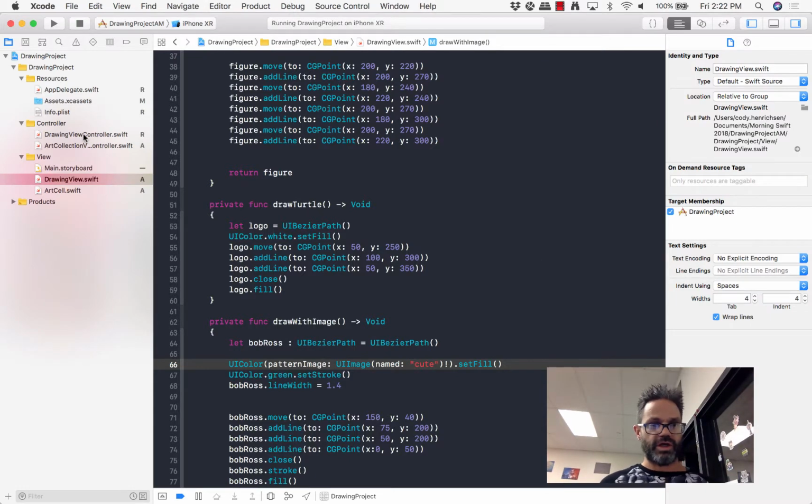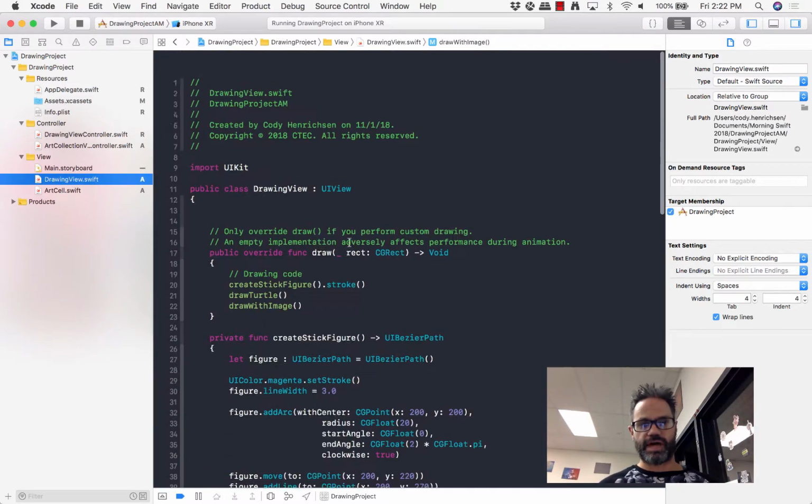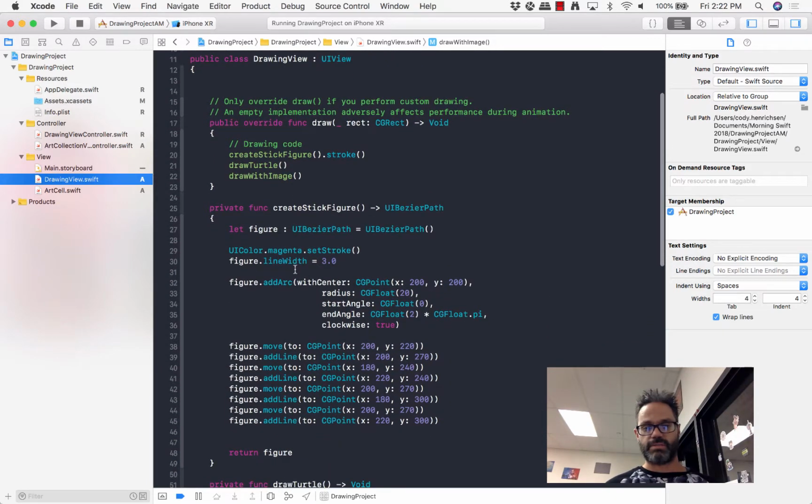We have our lovely DrawingViewController, very basic, nothing special. Again, just a quick little subclass of ViewController that doesn't do anything special. We have our DrawingView custom class. It is a subclass of UIView. When we subclass UIView, we do have to override the draw method and actually give some code to it. And inside that, we use some BezierPath methods.